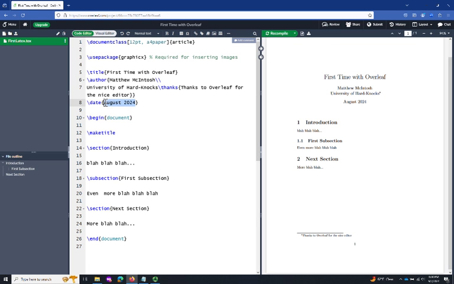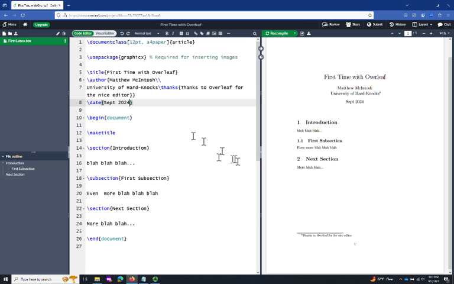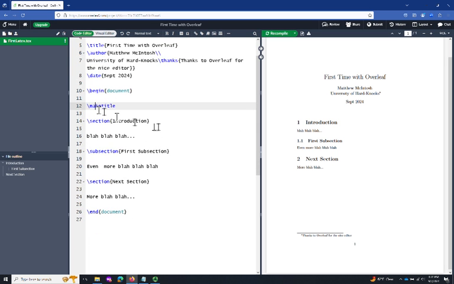If you comment it out and then render it, Control Enter, and then it goes away. So we'll put this. Okay, so that's the title, author, date section. Now, to add this to your document, it's the make title component of this.